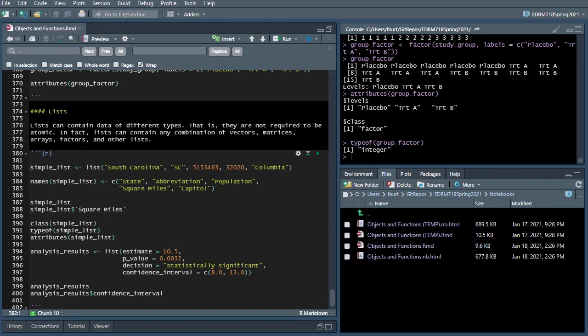Here's a list that I'm calling simple list. Look what it's going to contain. It's not going to contain all of the same type of data. We have South Carolina, which is a character, SC, which is a character, but then we have a number here, and another number here, and then another character. This wouldn't work if this was going to be a vector, but notice that I'm setting it up as a list with the list function. Let's see what it looks like.